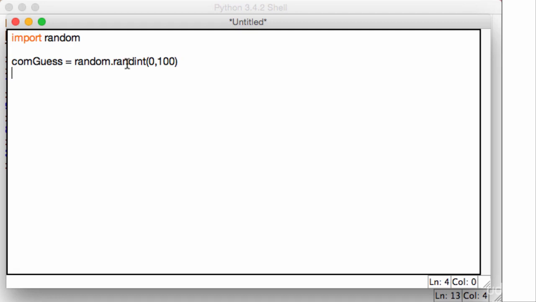What instructions should be given to the user? I'm going to say userGuess is equal to input, enter, guess a number between 0 to 100.